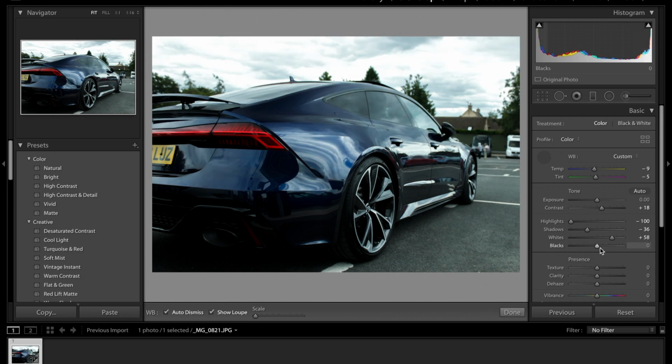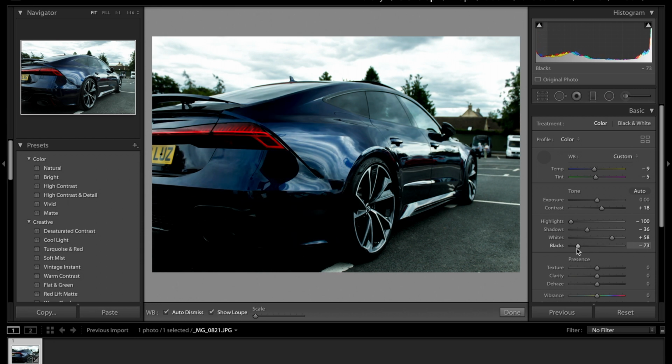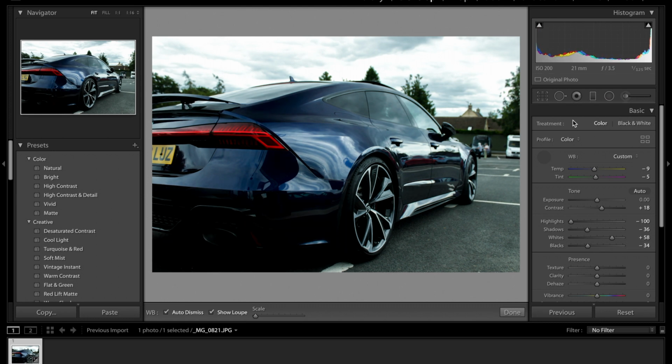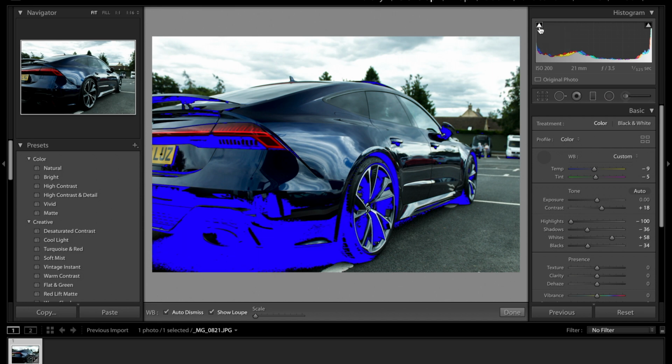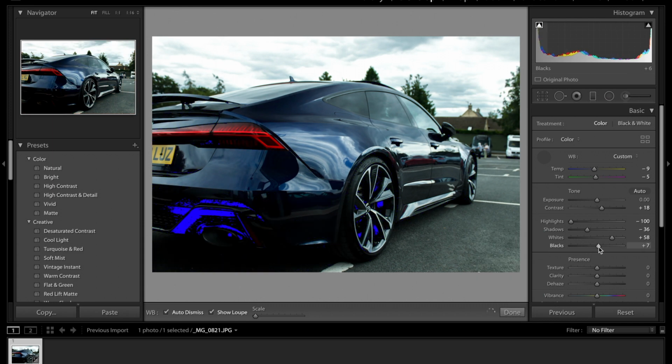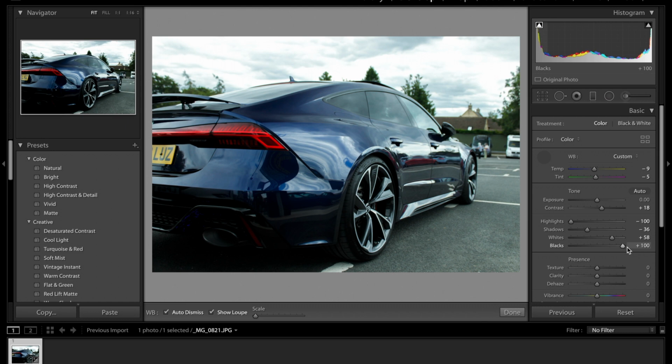Moving on to the blacks, they are similar to the whites and it's the same story. It applies to all the blacks across the image, and you can increase them here or you can decrease them. In case you are not sure how black your image should be, you can select this one right here and you can see how black your image is and you can adjust it accordingly. So we're just gonna go like this.